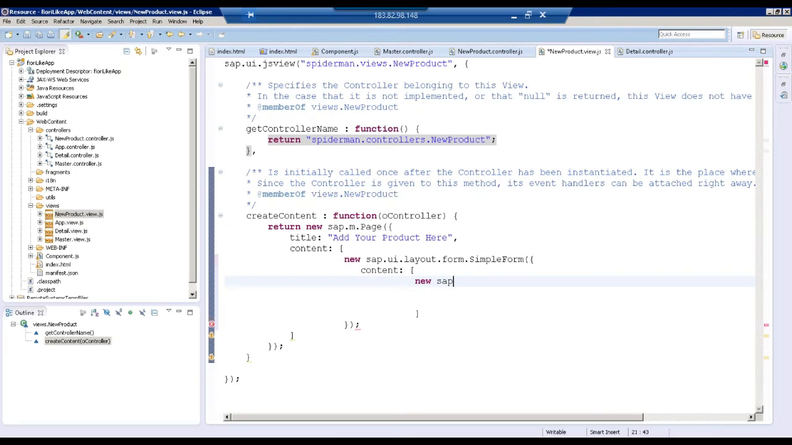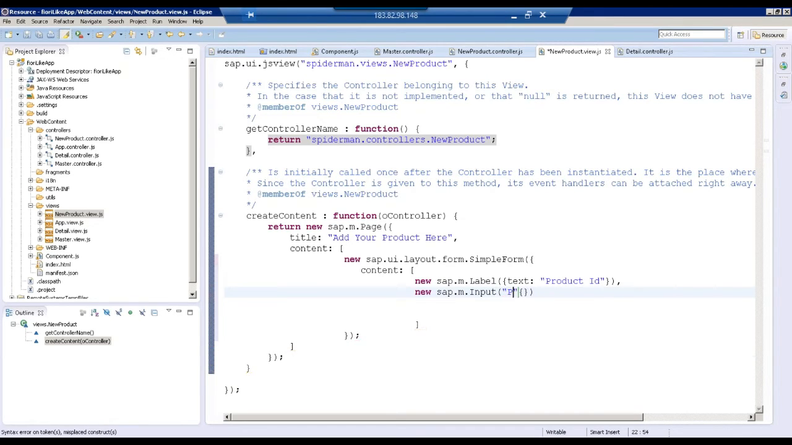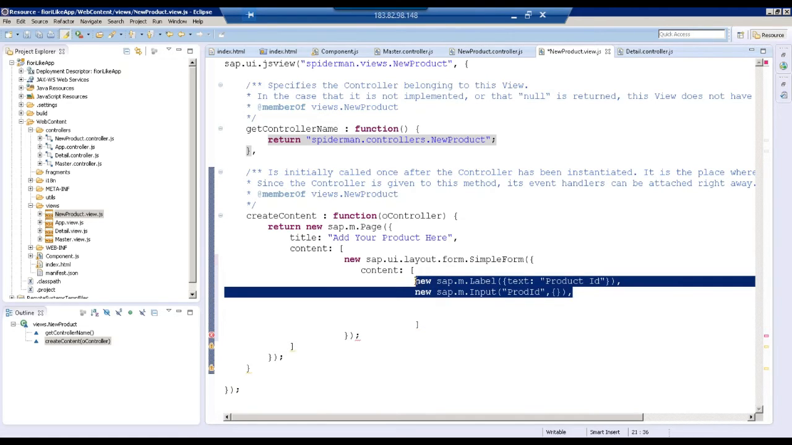New sap.m.Label, text, and we will add here: enter your product ID. New sap.m.Input, and let's leave it empty. We'll give just an ID for this control, prod ID, and similarly we will create two more input fields. Let me just create that.